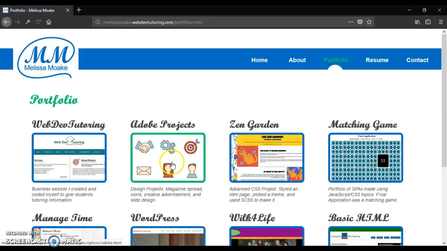So let's go on to portfolio. In portfolio, you'll find all of the work that I've done here at BYU, Idaho, outlined in a nice grid format with titles and a little description on each. Each of these has a hover to let you know that you can click on them.